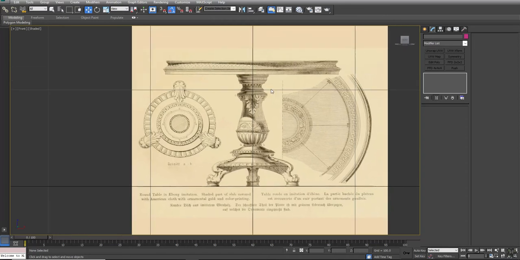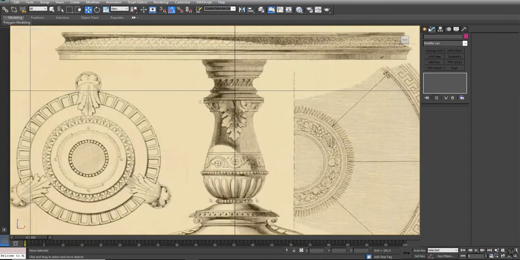So the first step is we're going to go in with a little bit of lathe. So I'm going to come up here to Create and Shapes.